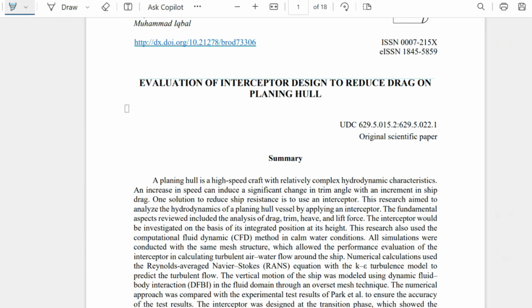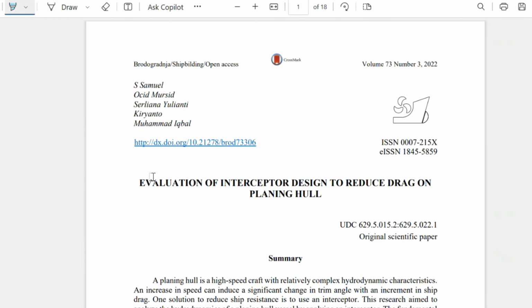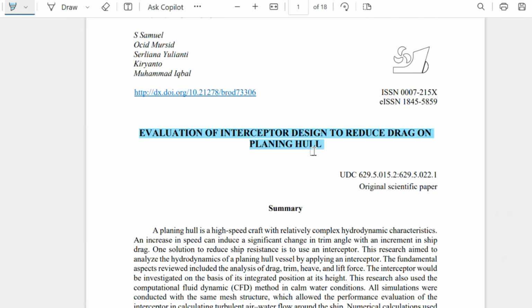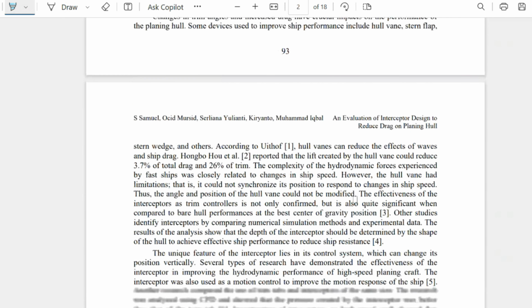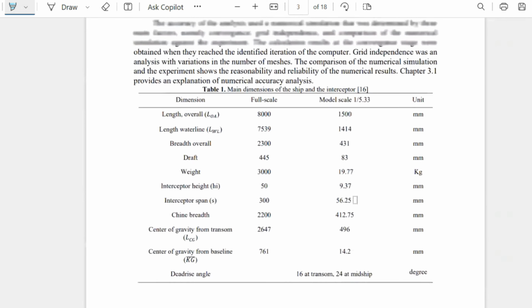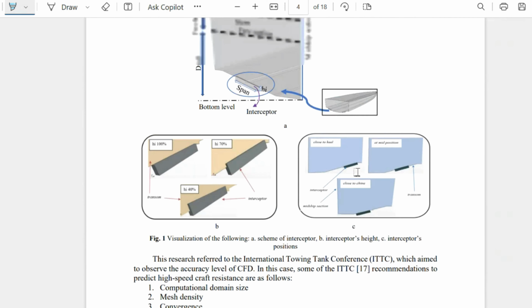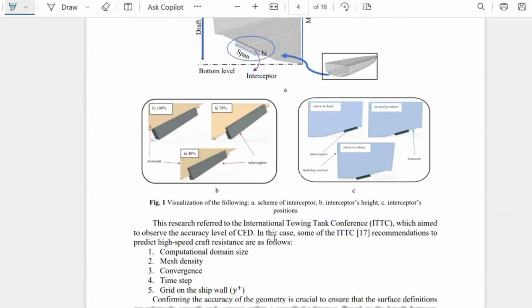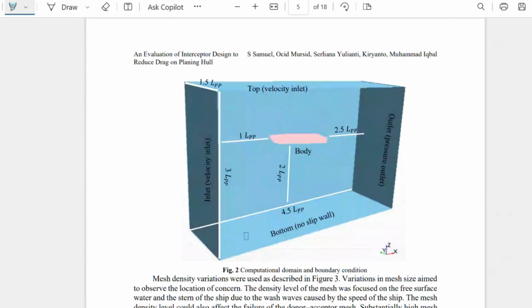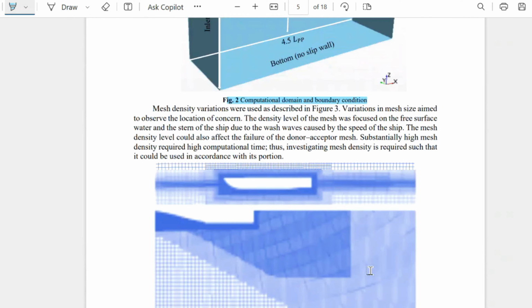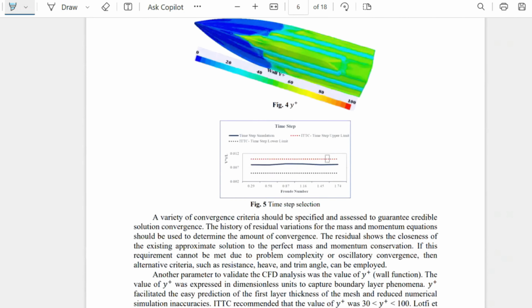The subject of this tutorial will be this paper, aimed to provide information on the effectiveness of the interceptors on the planing hull. There are the main dimensions of the ship, setting up the computational domain and boundary conditions, mass density, the math formula, and the behavior of the high-speed craft with and without interceptor.